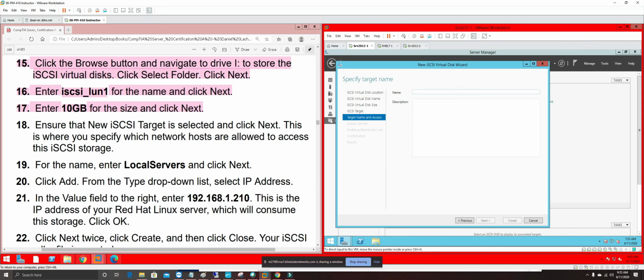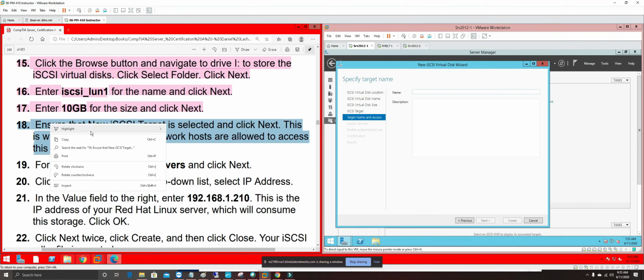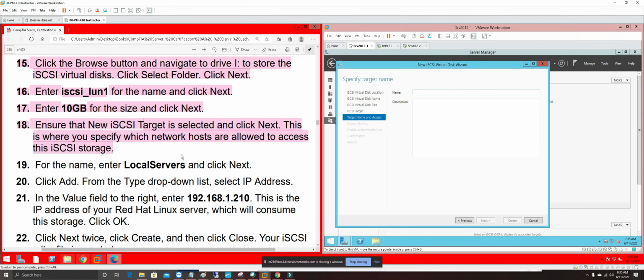This is where you specify which network hosts are allowed to access the iSCSI storage. So this is who am I allowing to use this? Who has permission to touch? For the name, we're going to enter local servers and click next.